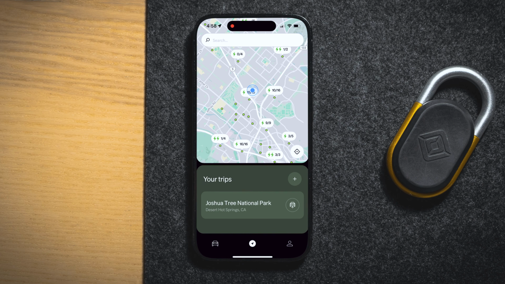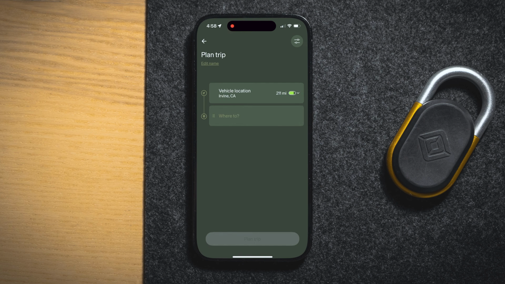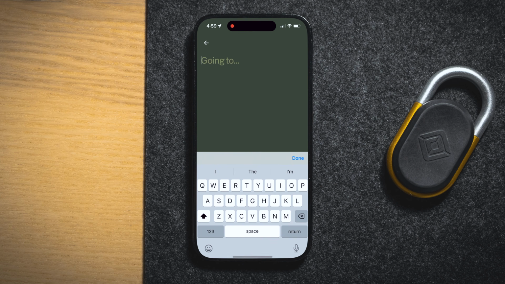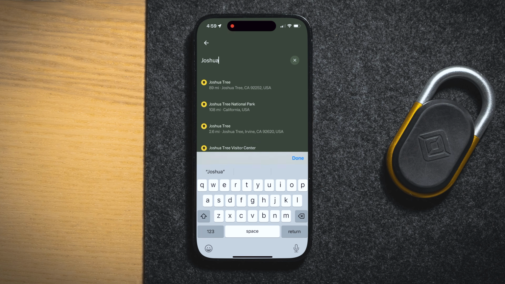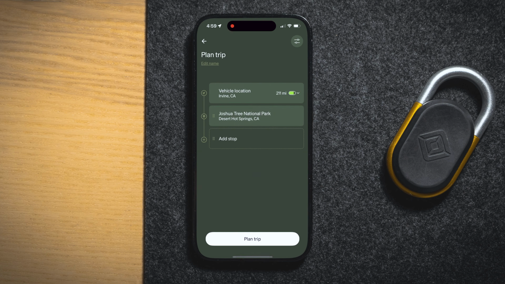Below that will display your trips. This is an area where you can actually pre-plan out trips, and it's one of the probably most useful features in this app that I've found. I have one saved here, but I'm going to show you how to create one from the beginning. So we just hit the plus icon. Where do we want to head to? Let's recreate the one I already have saved, which is in Joshua Tree. So I'm going to select that destination.